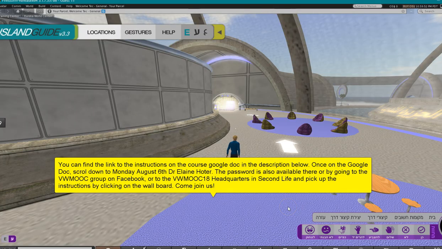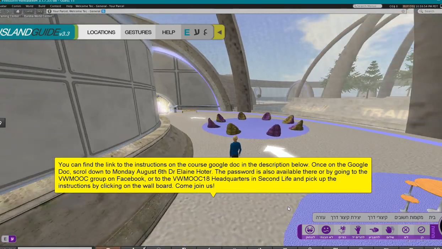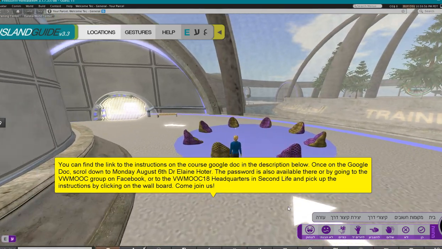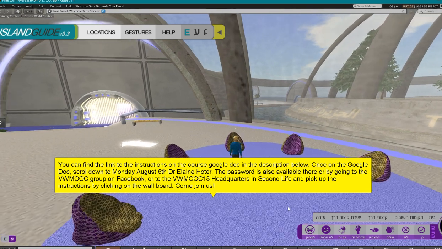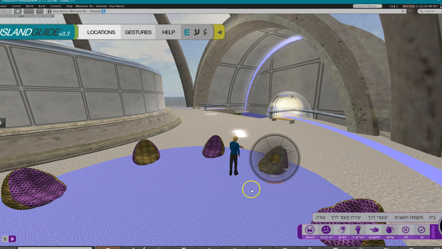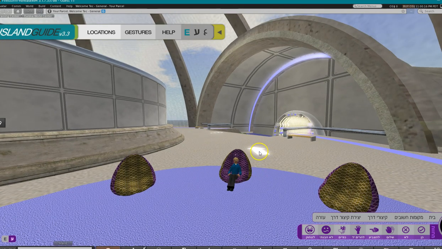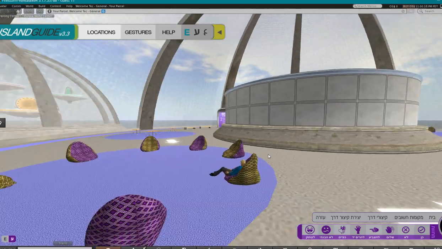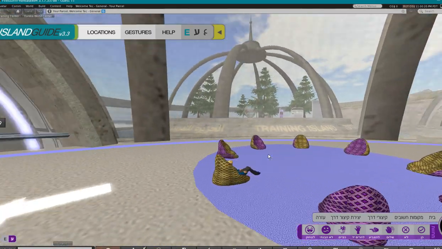So the date is August 6th, and the time is 10 a.m. SLT, which is 1 p.m. Eastern. And like any other browser, you can click on something, and it's similar to the very first SL browser, so you get a little round pie instead of a menu. So you right click on the object, and then you left click on the option, and you can sit in the chair. So that's pretty cool.